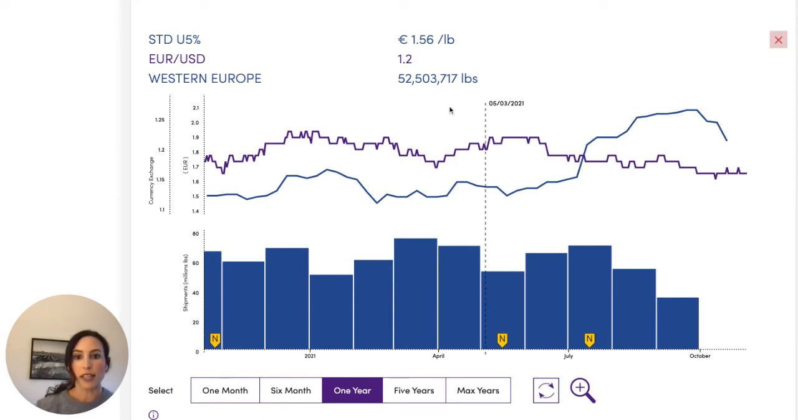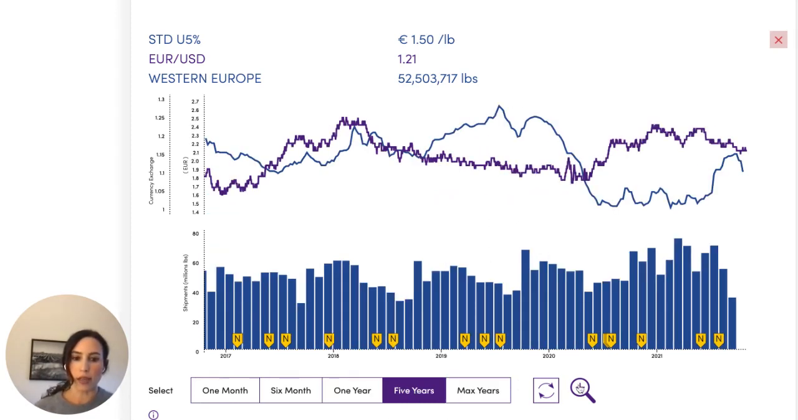But the data that you have selected, such as the exchange rate, European shipments for Western Europe, and the Standard 5s, that will update as the marketing season progresses, all of that data. And you have the same functionality playing around with timeframes as you do up above.